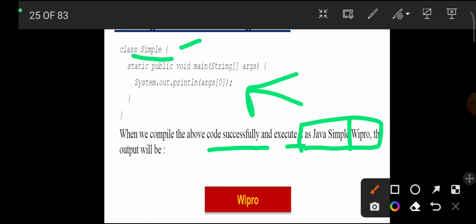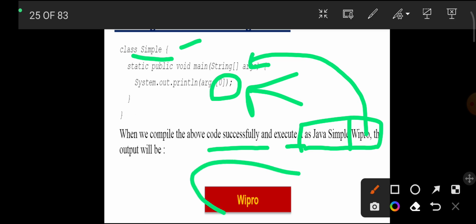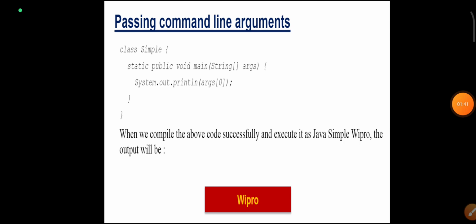For example, this argument will be taken by this parameter and it will print the zeroth parameter. As the index starts at 0, it will start from the zeroth index. When we execute it successfully, the output will be printed like this. In this manner, the command line arguments will work.